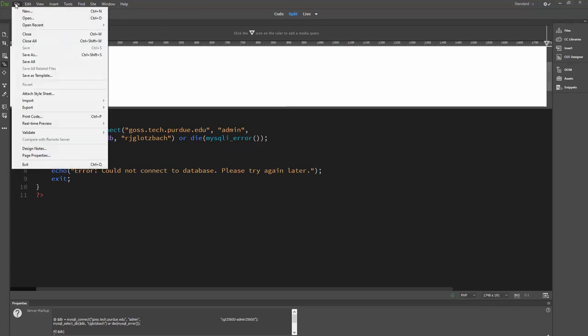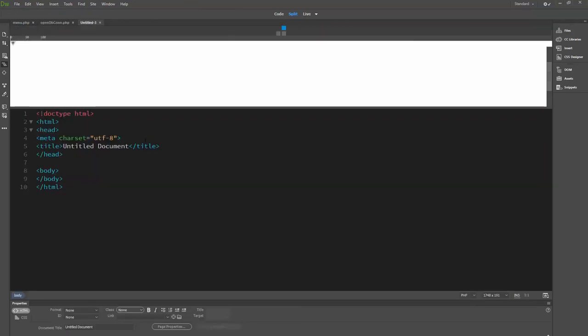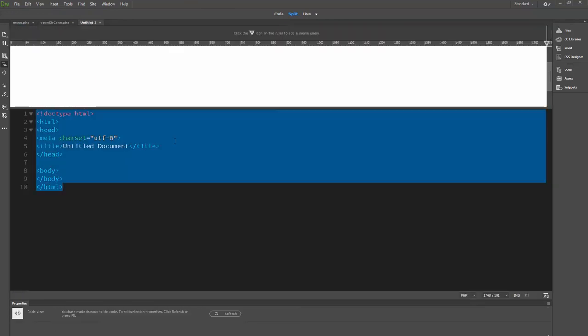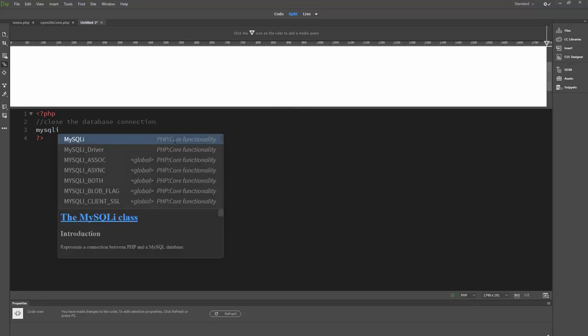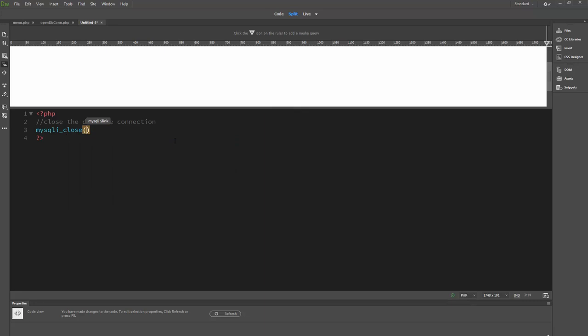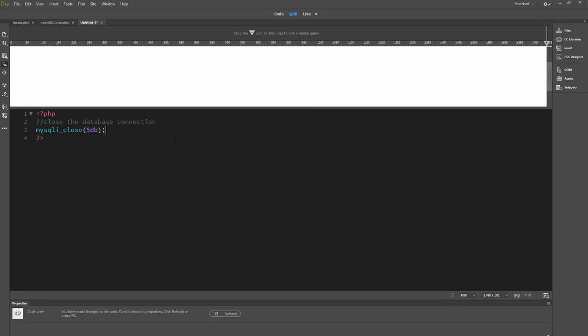Next, we're going to create another new file, PHP, create. Again, we're going to get rid of all this. We're going to open our PHP and close it. And all we're doing is closing the database connection. To do that, we use mysqli_close, and we pass it $db. And that's all we have here.